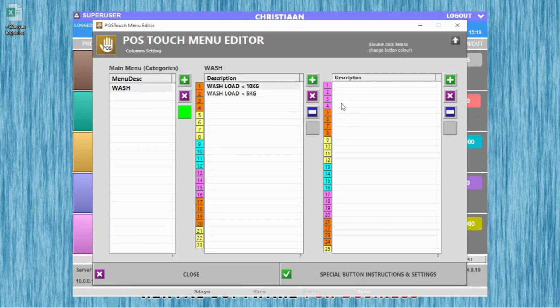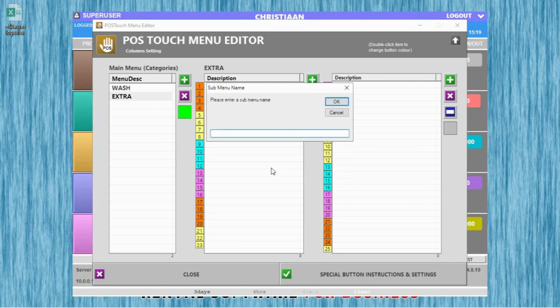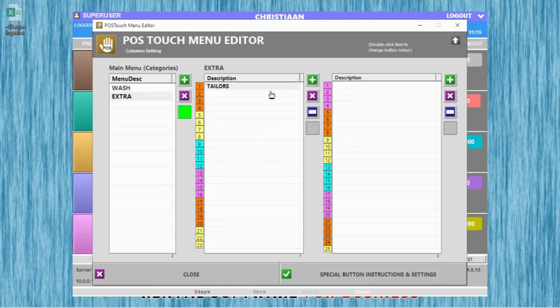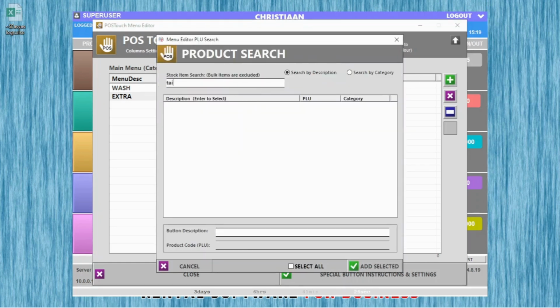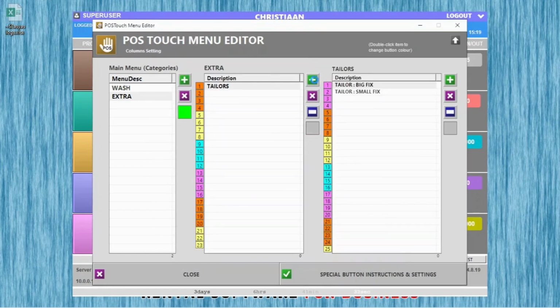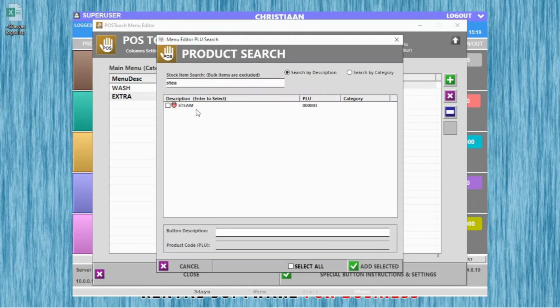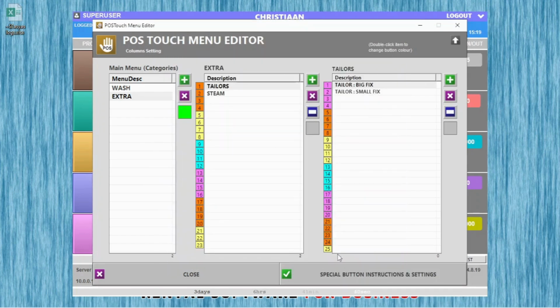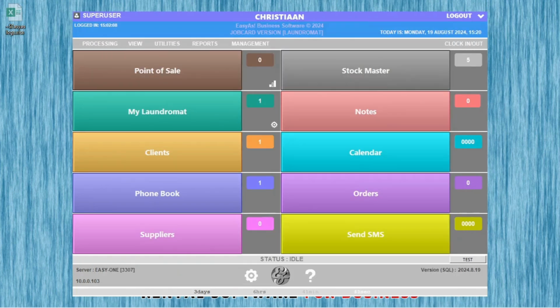We will now create a new main category, and I'll show you the difference between adding a subcategory and an item. Now that we are done, we can create a job.